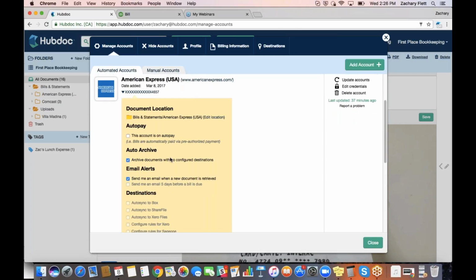So auto archive, if you'd like to auto archive documents that come in from American Express. If you're not going to be publishing statements to QBO or anything like that, which we actually do not support, you can just have these statements auto-archived for storage use within Hubdoc. You can auto-archive these by clicking there. Email alerts as well. If you want to receive an email when a new document is retrieved, that right there is an option as well.